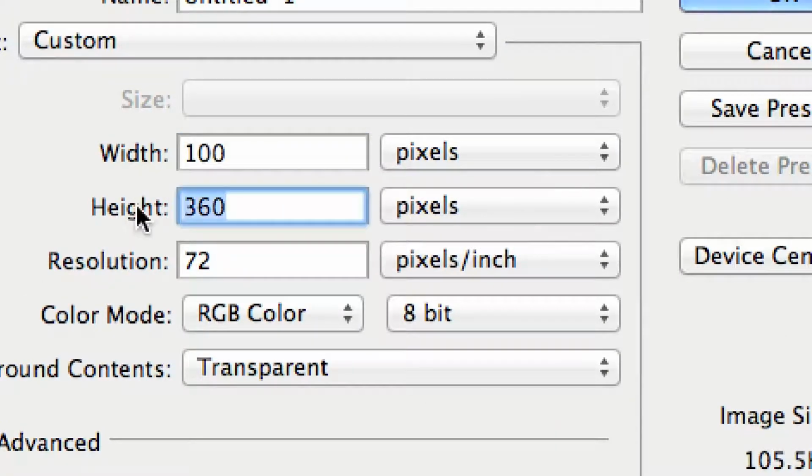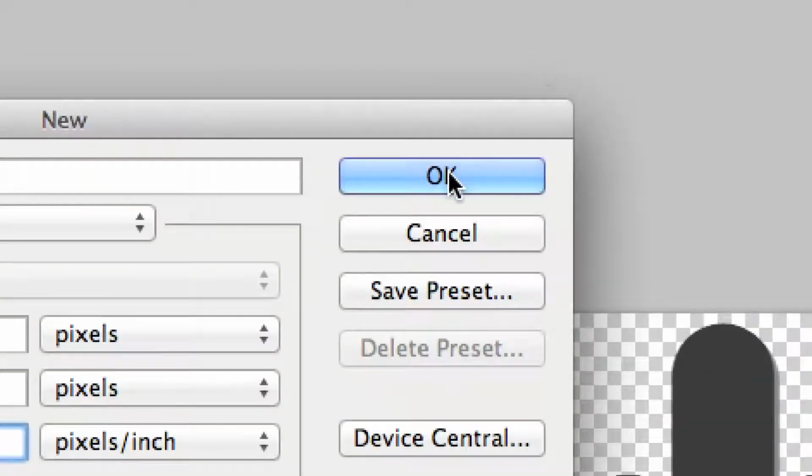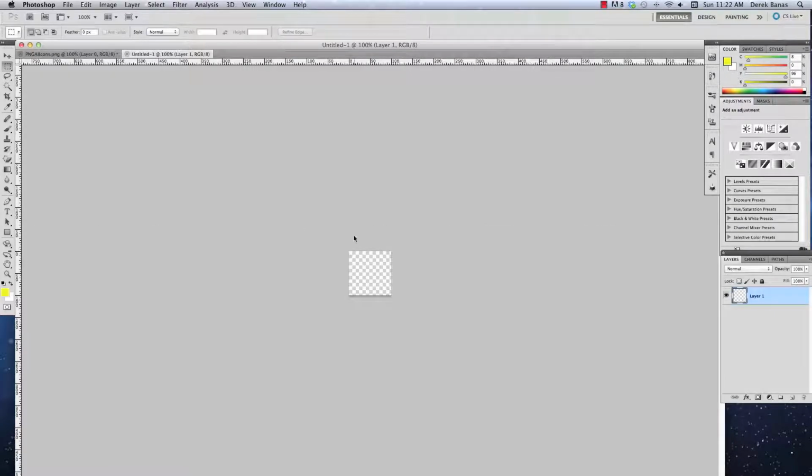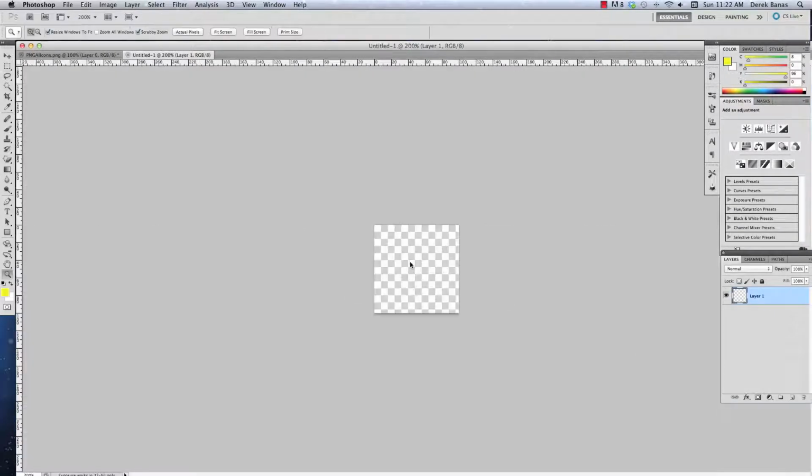100 and 100, and I don't know, I'll just set that for 150, and then I'm going to go OK. And there you can see is that little guy. Now what I'm going to do is go into each individual one of these. So let's just select this, and I'm going to copy it, and then jump back over into this guy right here. You can zoom in if we want, and just paste it inside of there.